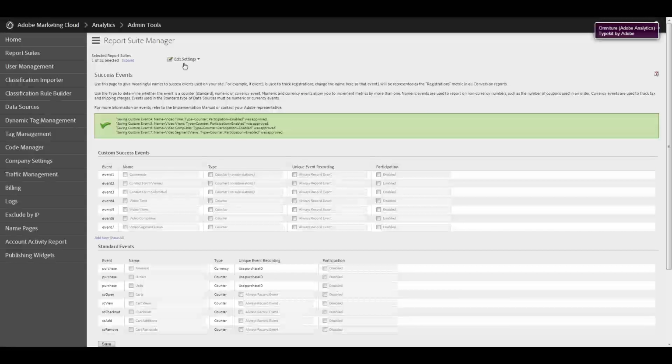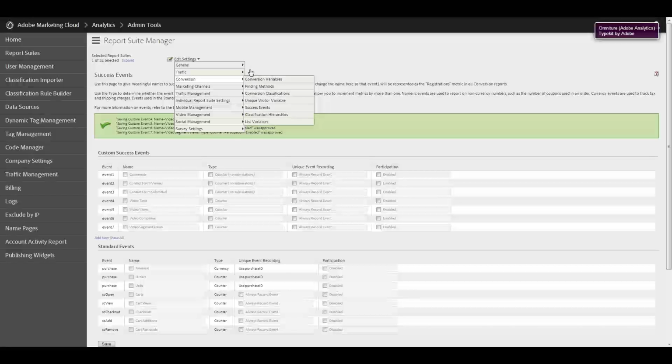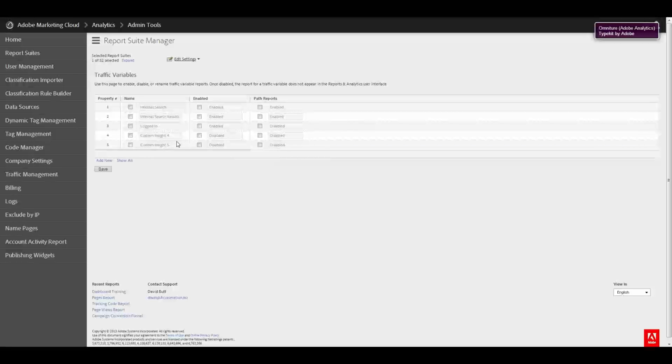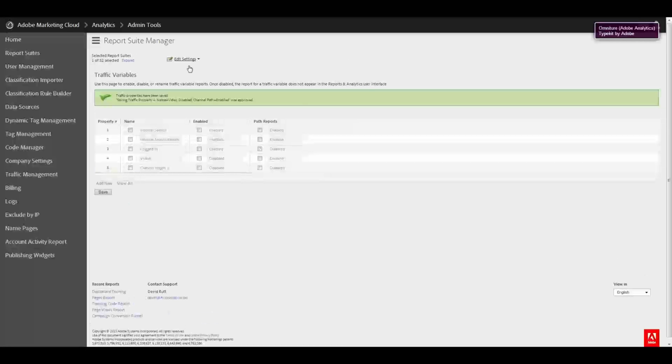Alright, so those are my success events, and then the final piece that I want to add is going to be the traffic variable. It's also known as a custom insight or an sProp. I have a couple of sProps already enabled here, so I'm going to enable this final one. I'm also going to call this one video, and I'm going to make sure that it is enabled. Alright, I'll click save. So I have all of that set up.